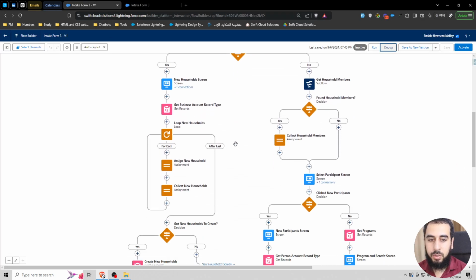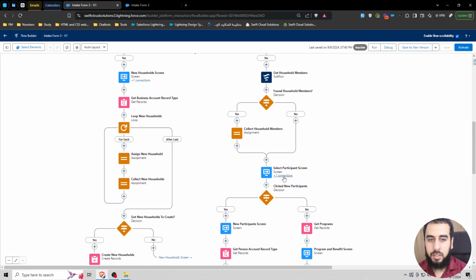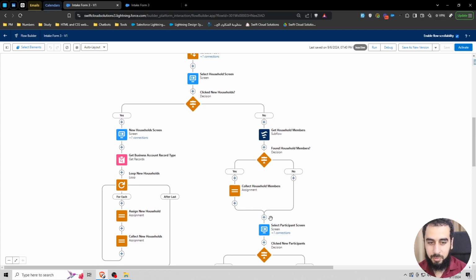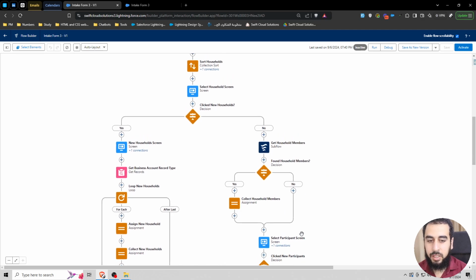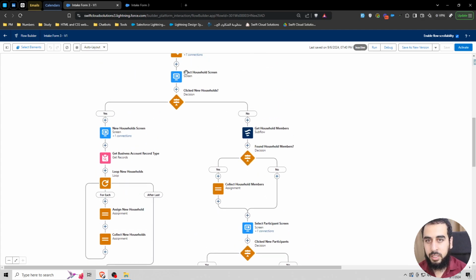So what we need to do is that if we are on the select participant, when we click previous, not necessarily this previous, but when we want to go back, we click a button that takes us back to select household right away. And instead of taking us to the previous screen, if you go from select participant to new participants, and then you go back to select participant, the previous screen is this. We don't want it to go back to this. We need it to go back to select household right away.